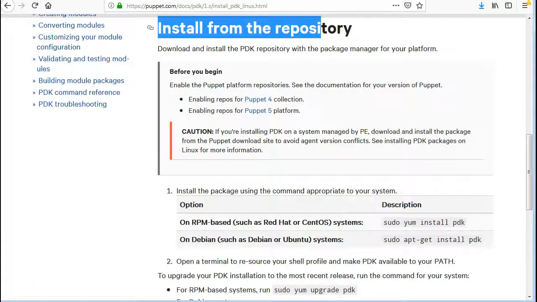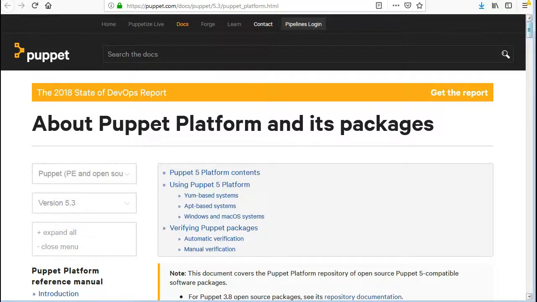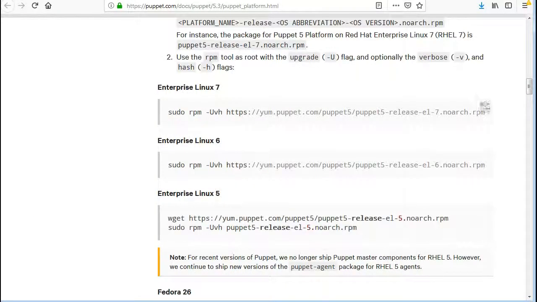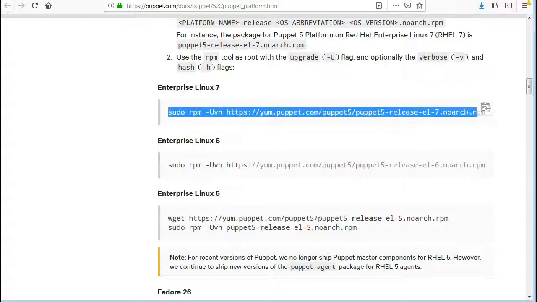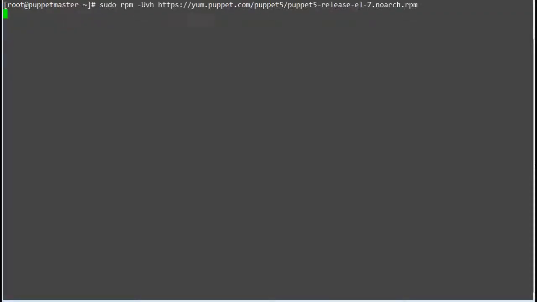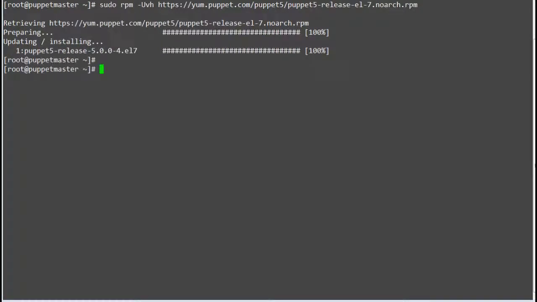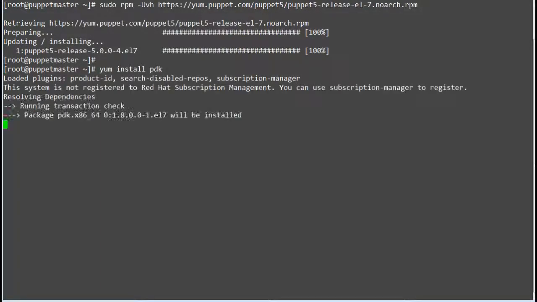To install from the repository you need to enable the Puppet platform repositories. So copy the repo path based on your OS and Puppet version and run the command to configure the repo. Now run yum install pdk to install the PDK package.